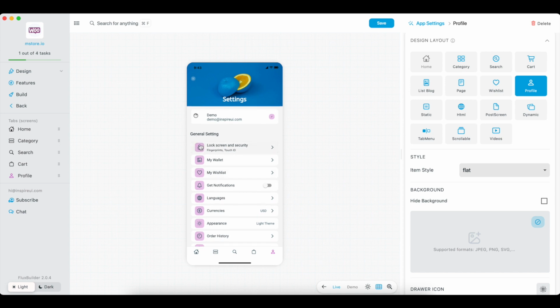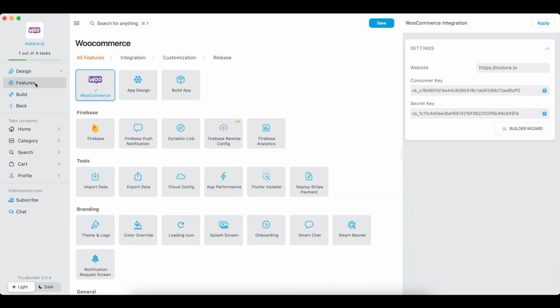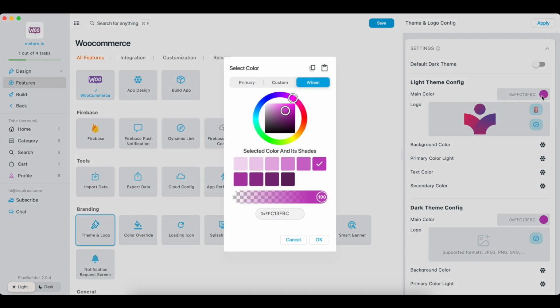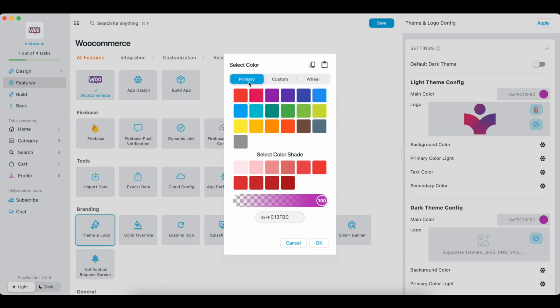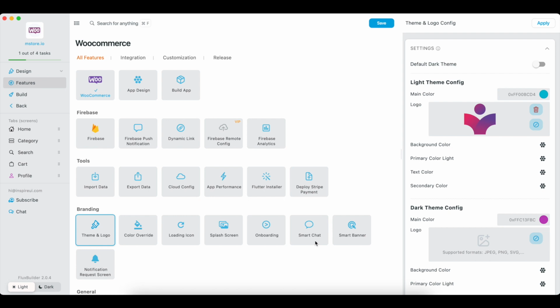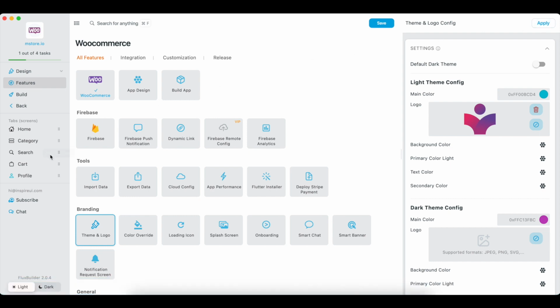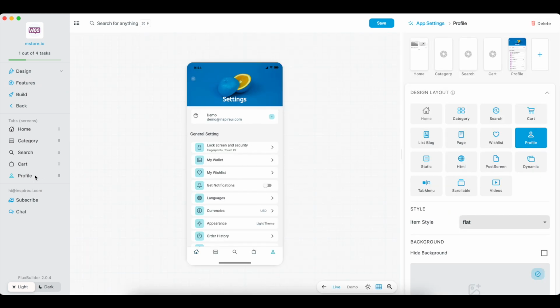Now let's change the color of these icons. Click here to change the light theme color. You can see the color has changed.